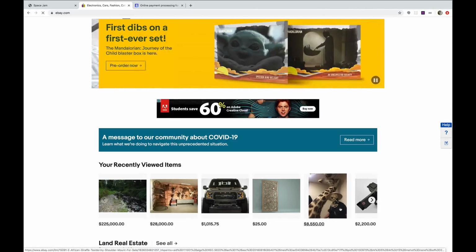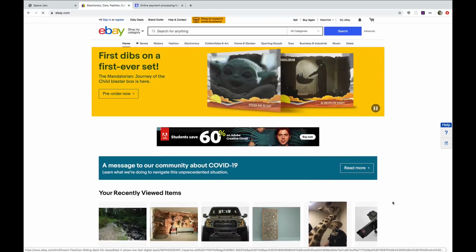A giraffe head. Oh, goodness gracious. Oh, I don't know. I might have to edit that out.